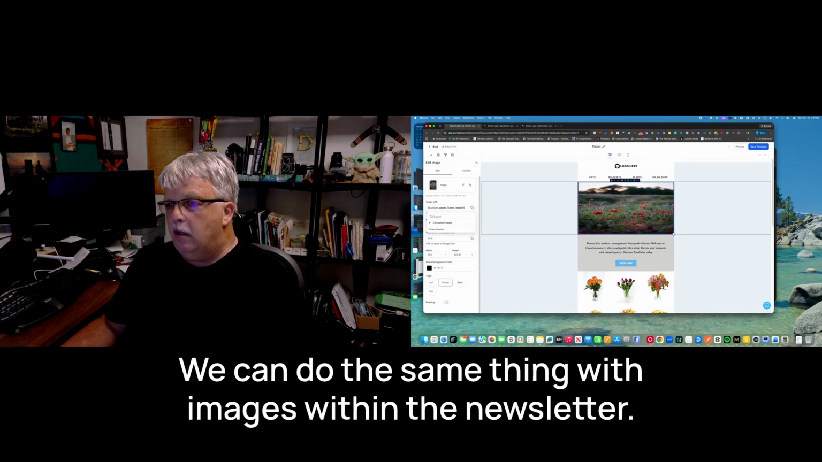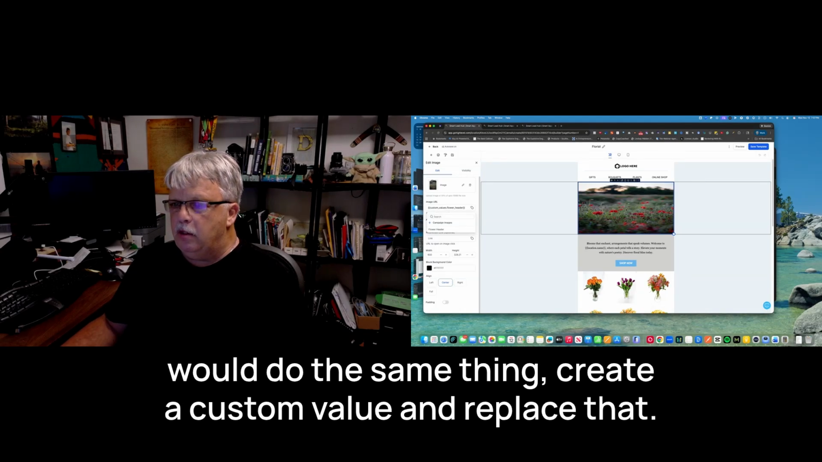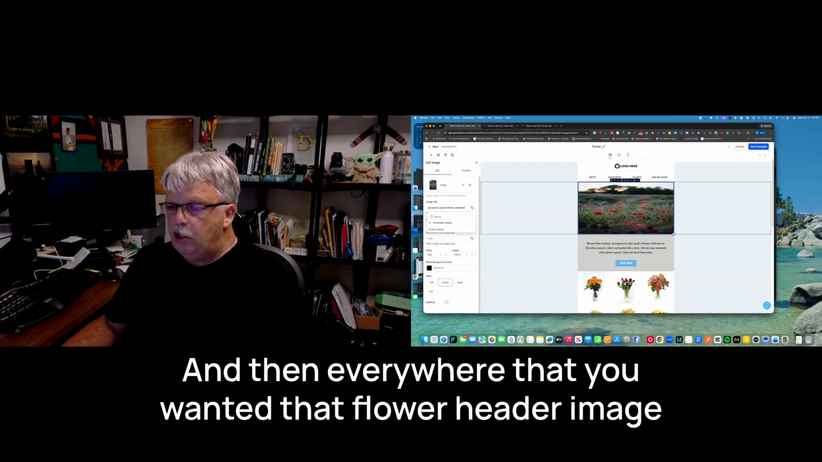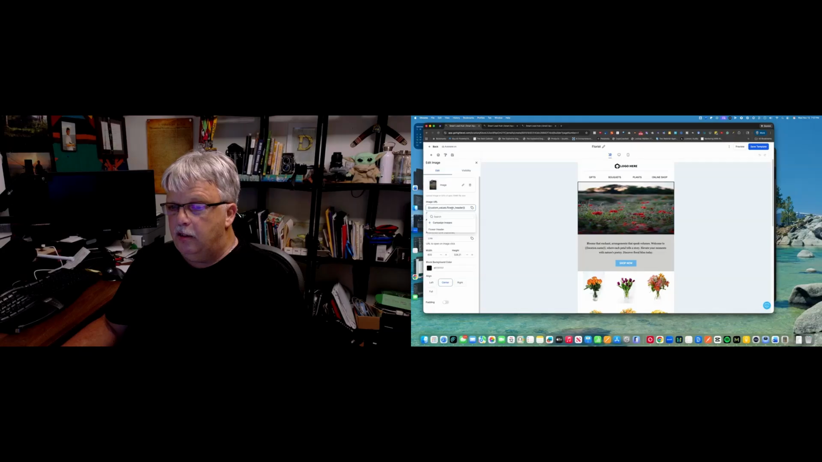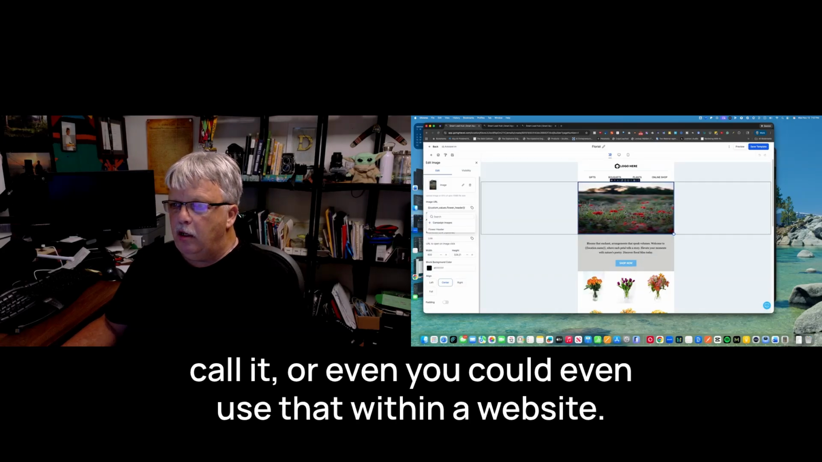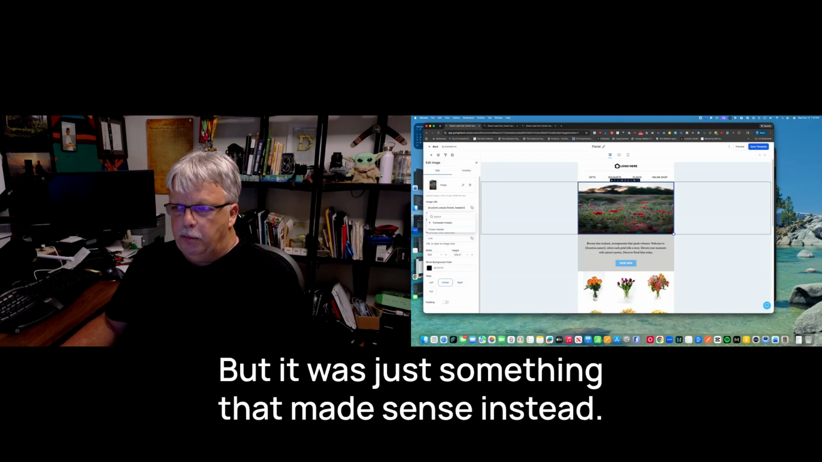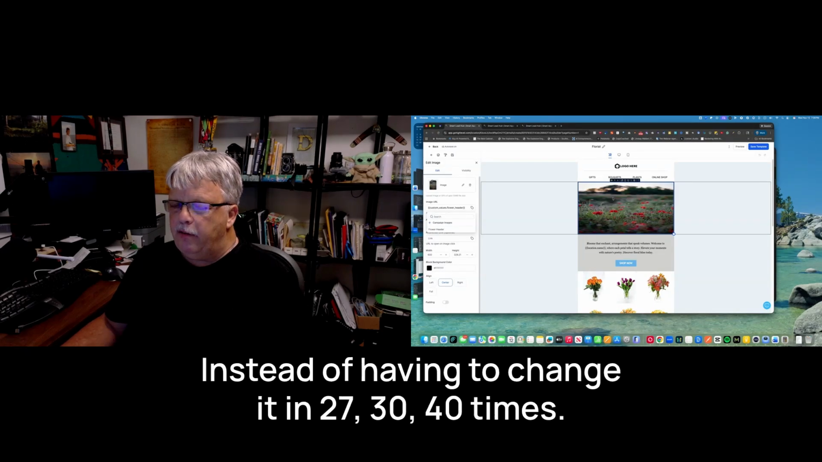We can do the same thing with images within the newsletter. So if this was a header that said the flower shop on it, we would do the same thing. Create a custom value and replace that. And then everywhere that you wanted that flower header image, within a newsletter, an email, or those types of things, we can call it. Or you could even use that within a website or a funnel, because now you have that URL. I think I explained that correctly, but it just made sense instead of having to change it 27, 30, 40 times, because these things grow.